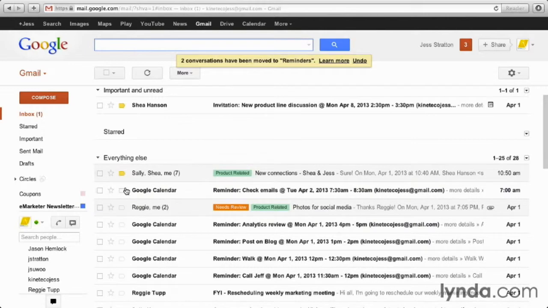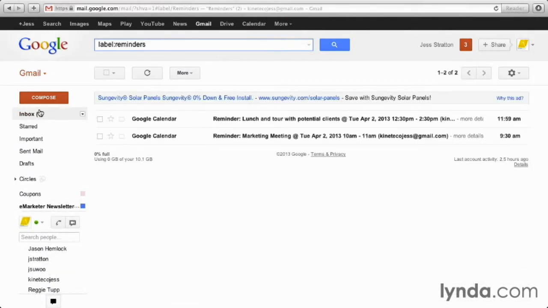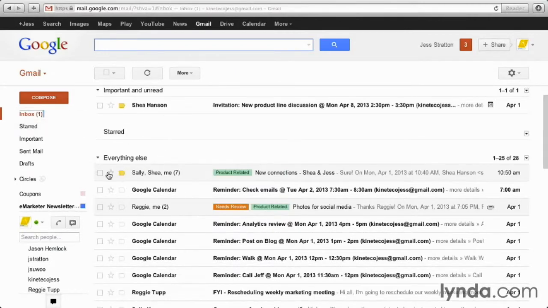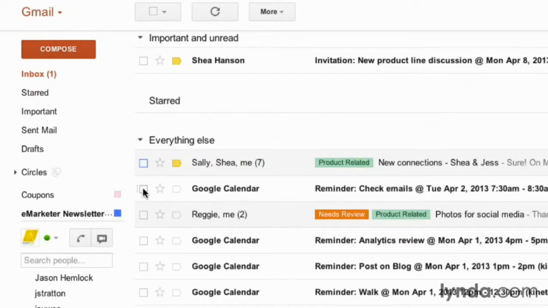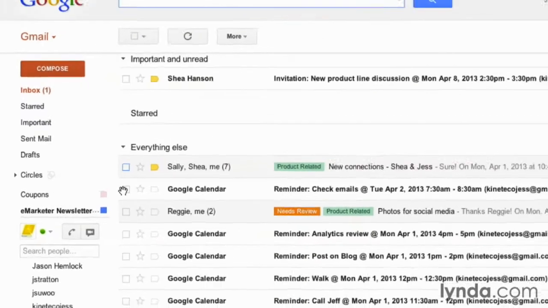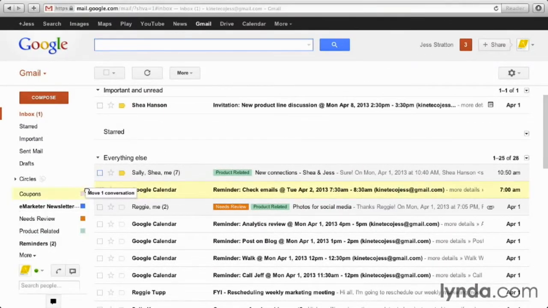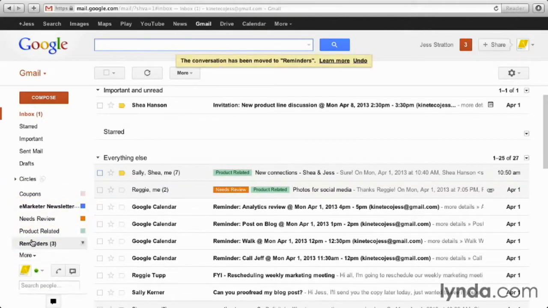They're now out of the inbox, and over here on the left-hand side in reminders. There's another way to move it. Instead of placing a checkbox and coming up here to Move To, I can also click and drag. For example, every time I hover my mouse over the checkbox, I get 3 dots on the left-hand side. If I move my mouse slowly over those dots, the icon changes to a hand. I can click and drag with the mouse over the label that I want to move it to. I can let it go over reminders, and the conversation has been moved.